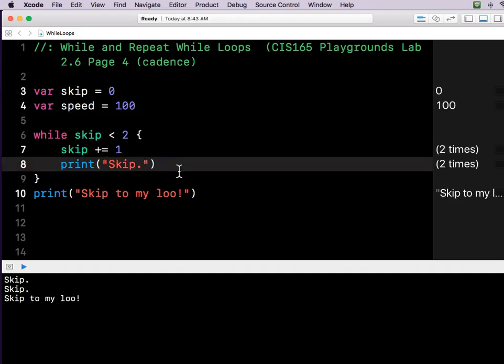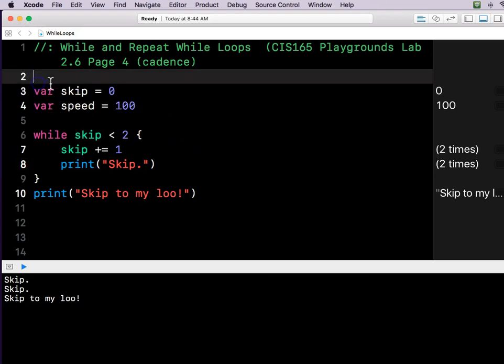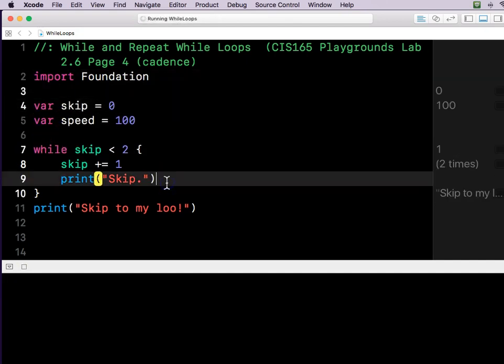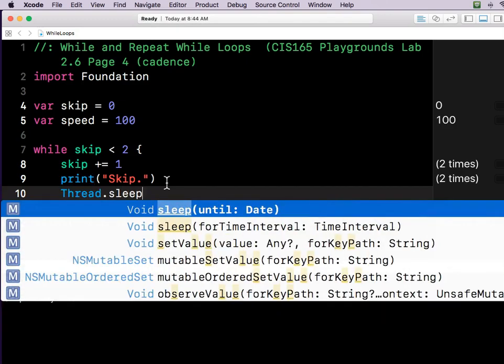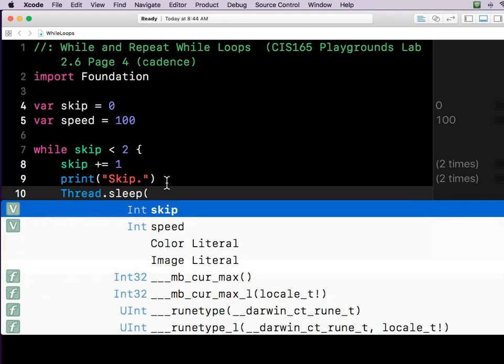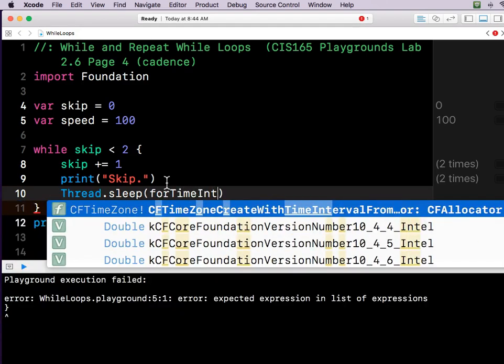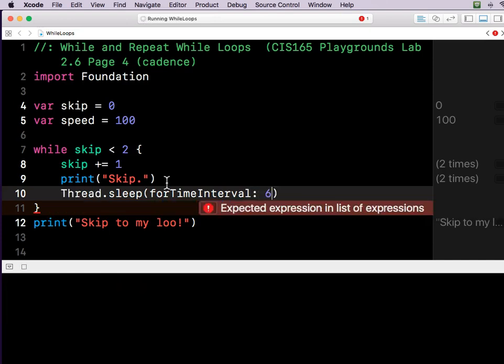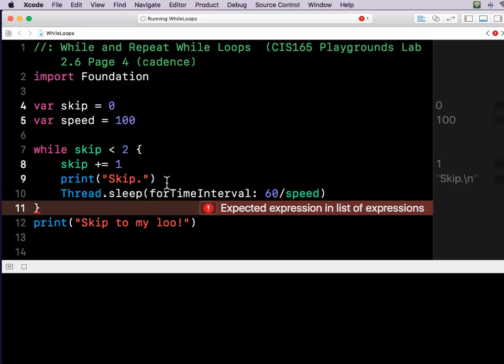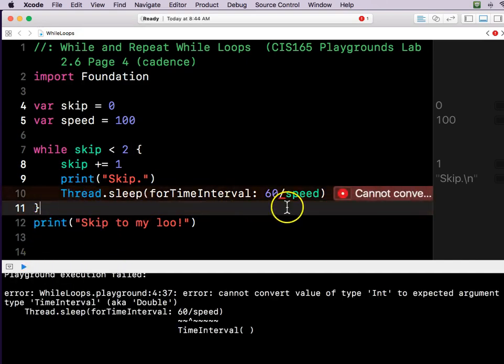I'm setting the speed to 100, and now we're going to do something fancy. We're going to import something. Import Foundation. Foundation has a set of tools, and one of the tools is Thread.sleep, forTimeInterval. And we're going to set it to, well, there's 60 seconds in a minute, so we'll do 60 over speed. And that just makes a little calculation, and that way it slows down our little skips.